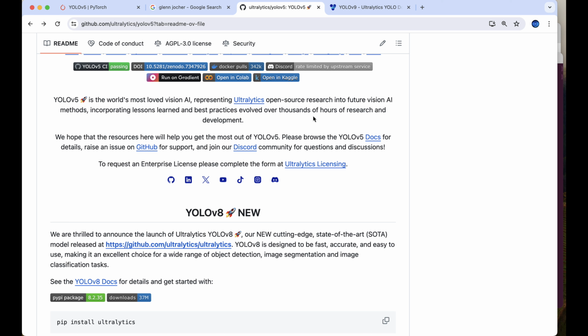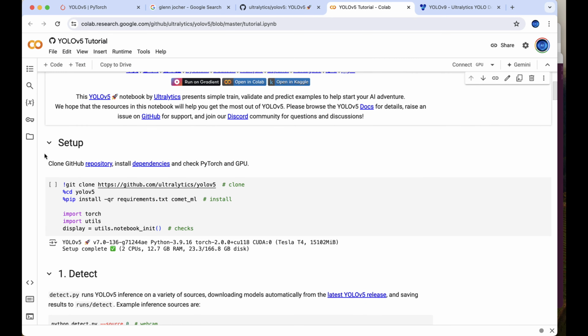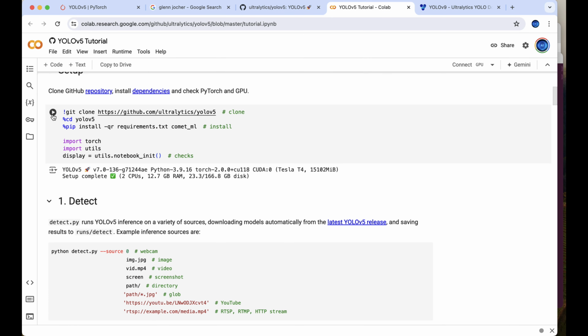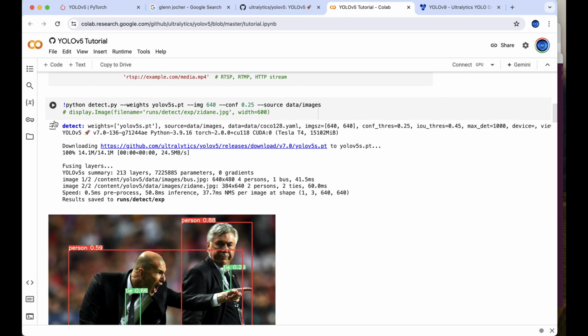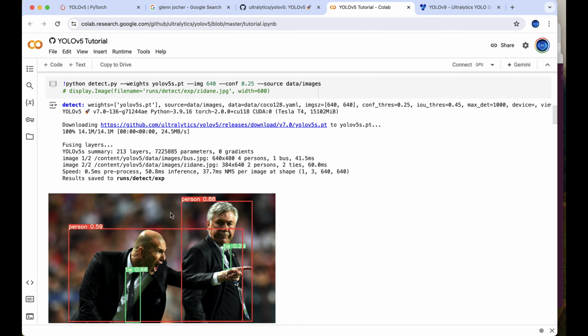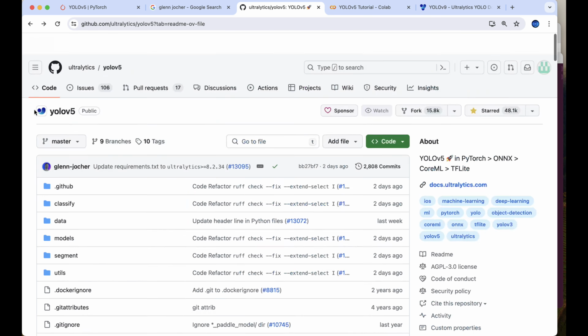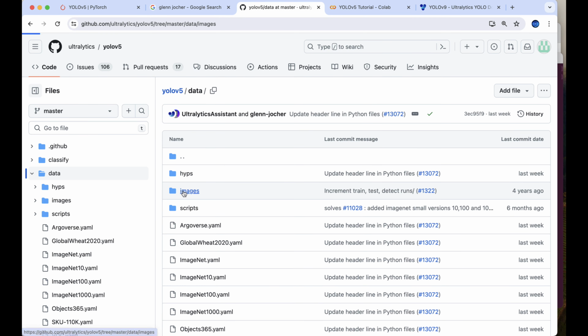So to start with the basics, you could run YOLOv5 in just a few minutes by opening the Colab and then just running these two cells right here, this one cloning the code, and this one, in this case, to detect two images that are in data images.